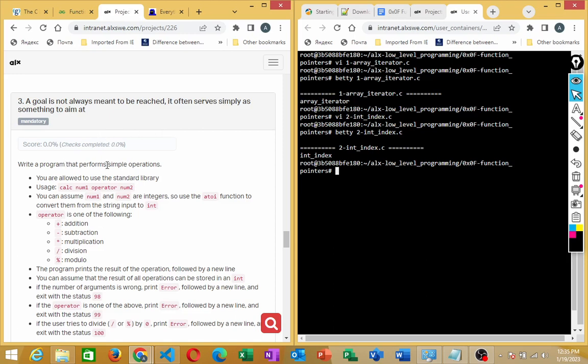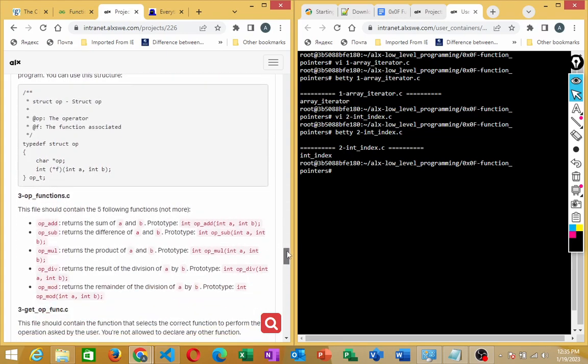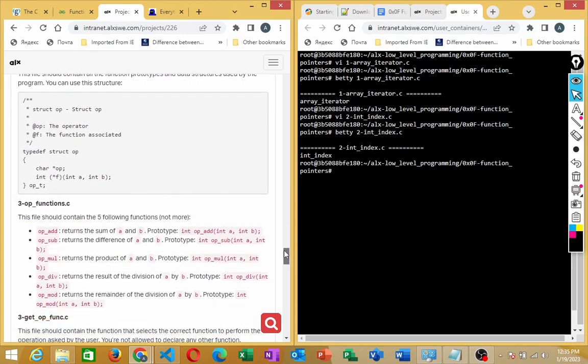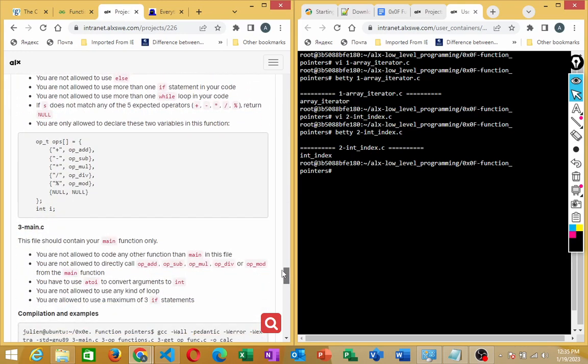Write a program that performs simple operations. You're not allowed to use the standard library. Using this, and you can assume num1, num2 are integers, so use this function to convert them. These are just addition, subtraction, and all that. So I'll come down here to copy the file name.